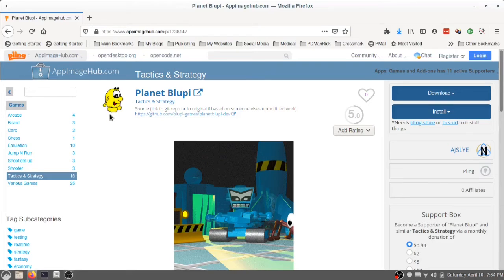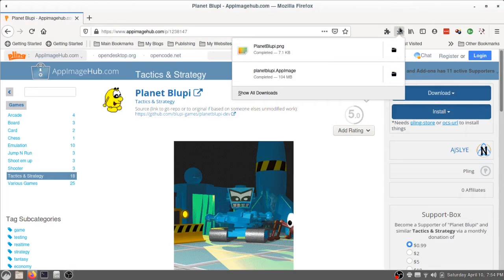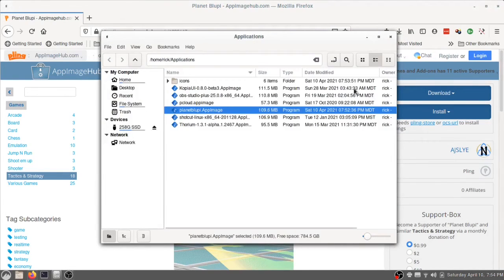Alrighty. See where we're at here. How far is the download? Looks like it's finished downloading everything. AppImage completed. So now what you could do is go here, click on it and run it right as it is.